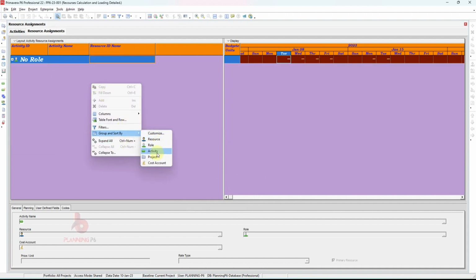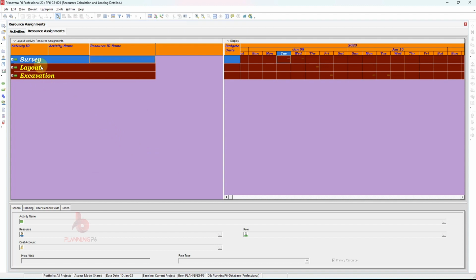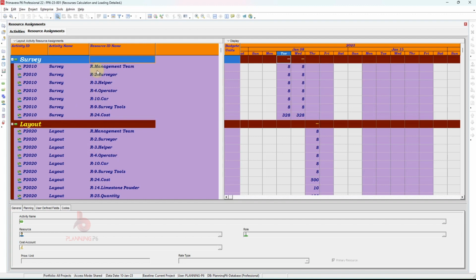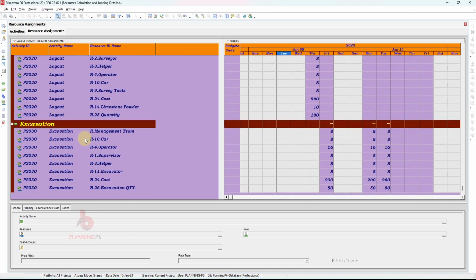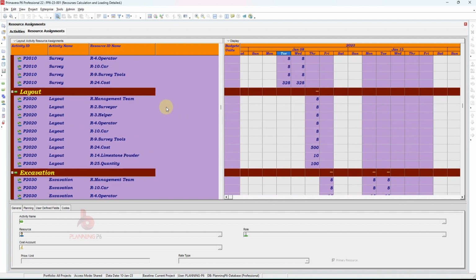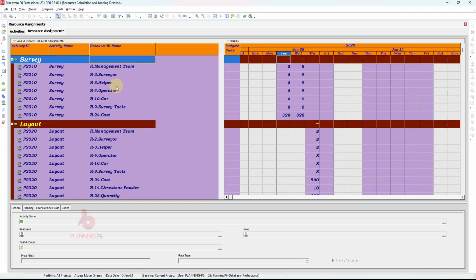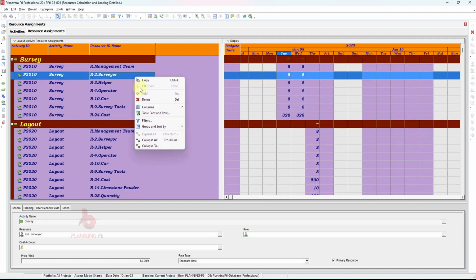So here, activity wise, if you want to see activity wise, survey, layout and this one, first of all expand all. Activity wise, which resources have you assigned over there? Activity wise survey, we have these resources for the survey activity. This is for the activity layout and excavation, as we assigned resources over there for the three activities only. That's why we are going to prepare it resource wise.